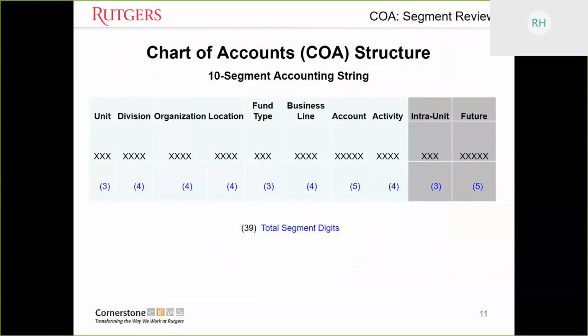The fund type identifies the funding source used to acquire goods and services, typically unrestricted, restricted, endowment, etc. The business line identifies the specific line of business or functional expense category. We do use this for external reporting. There are about 10 functional expense categories, including instruction, research, healthcare, public service, etc.